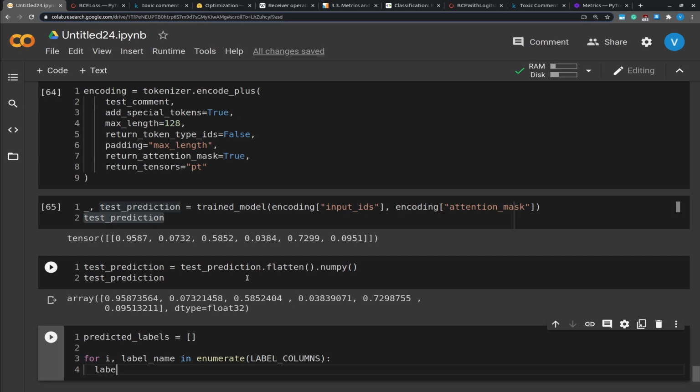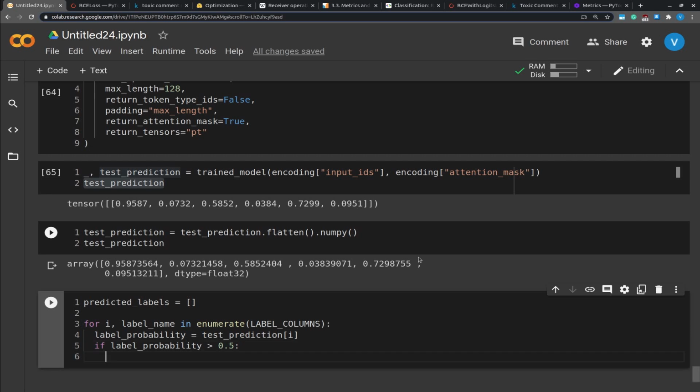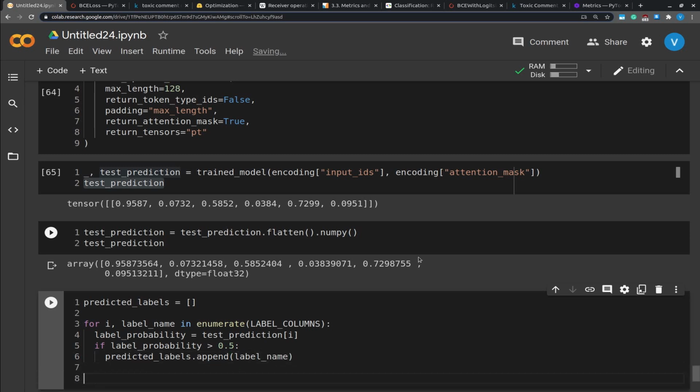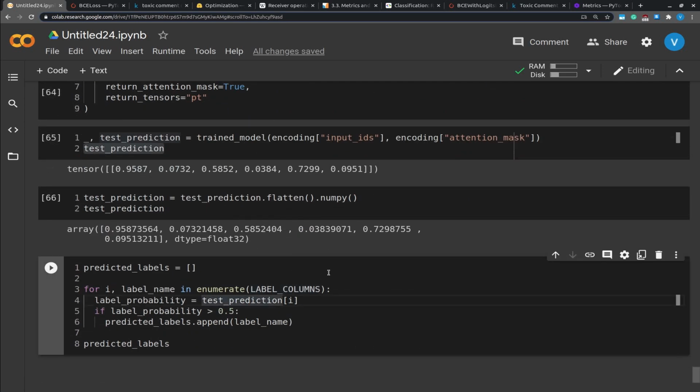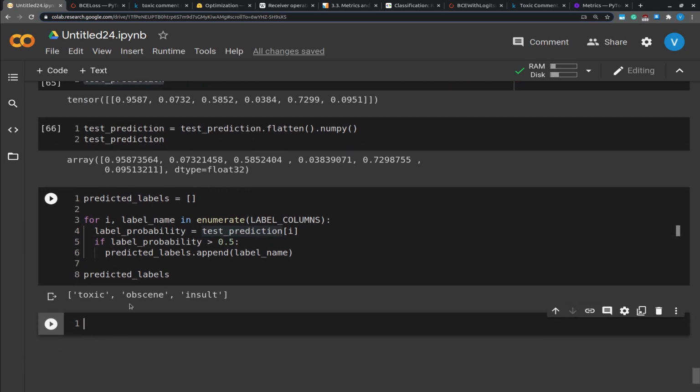And I'm going to take the label probability. And if that probability is larger than some threshold, and in our case this is going to be 0.5, I'm going to say that the model thinks that this label should be applied to this text or this comment. So for our example, again, "I really hate you," etc. Our model believes that the labels that should be applied are toxic, obscene, and insult, which is very good, I guess.